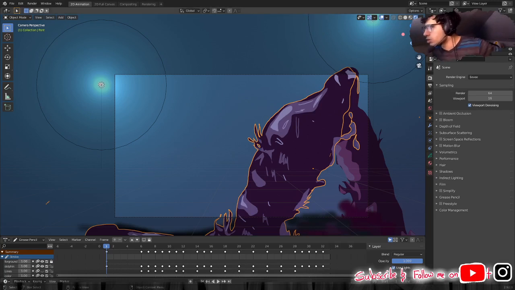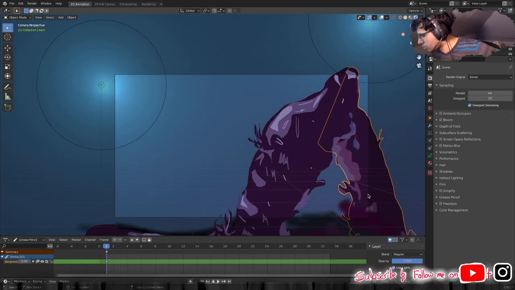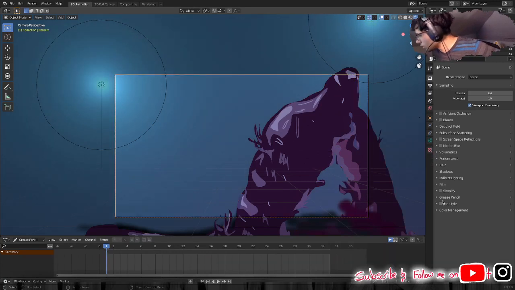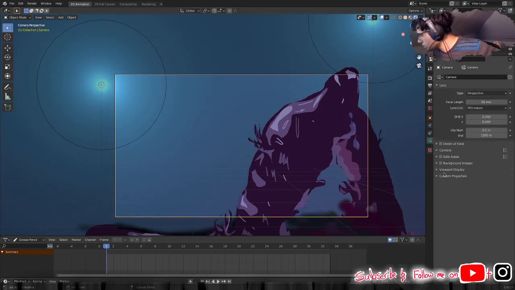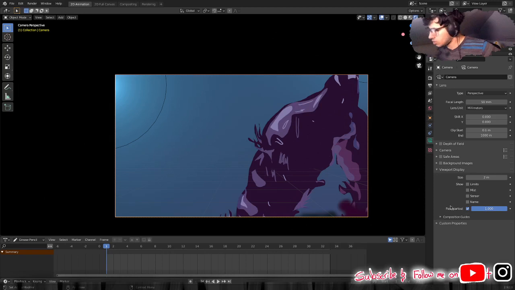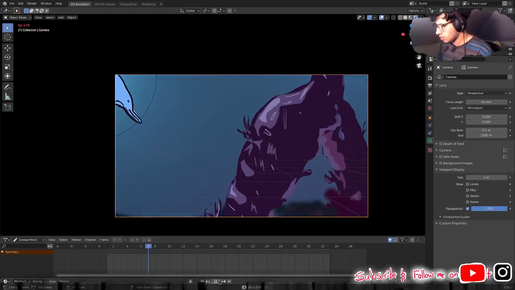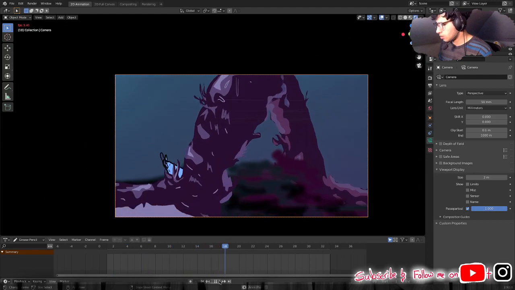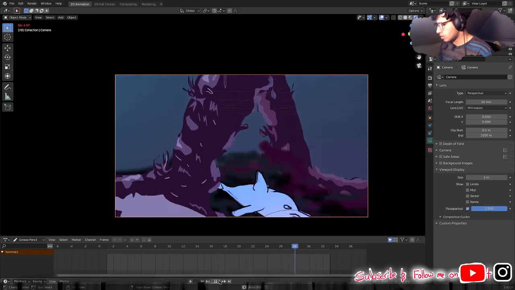So it'll be under, click on the camera, click on the camera, and then it was this one. It was viewport display, this, and then turn it up. Okay. So you guys don't see this marking at all, but you see the animation.